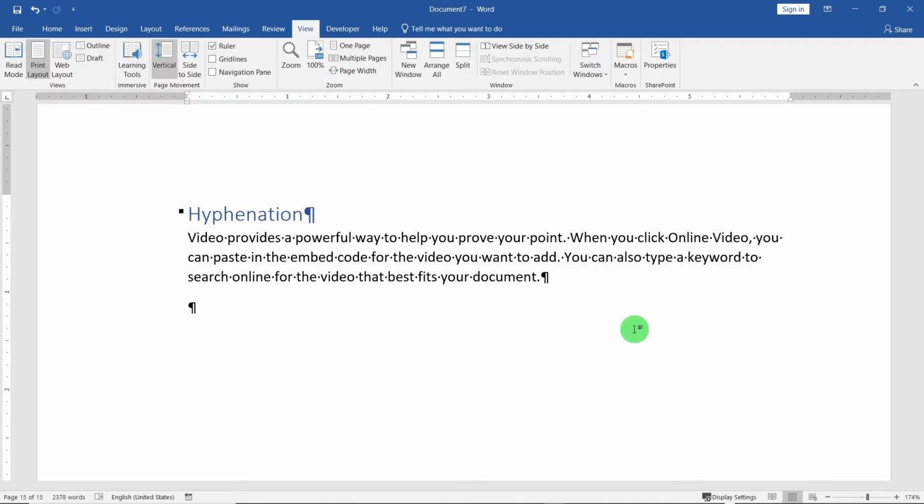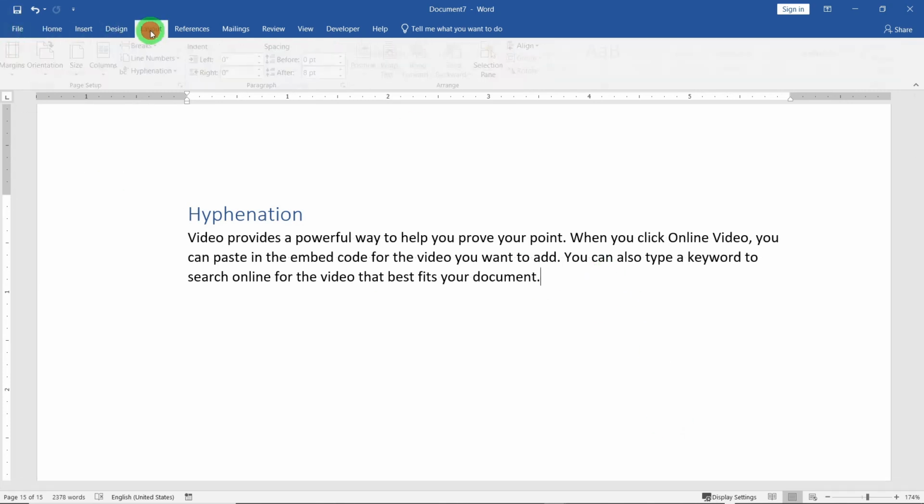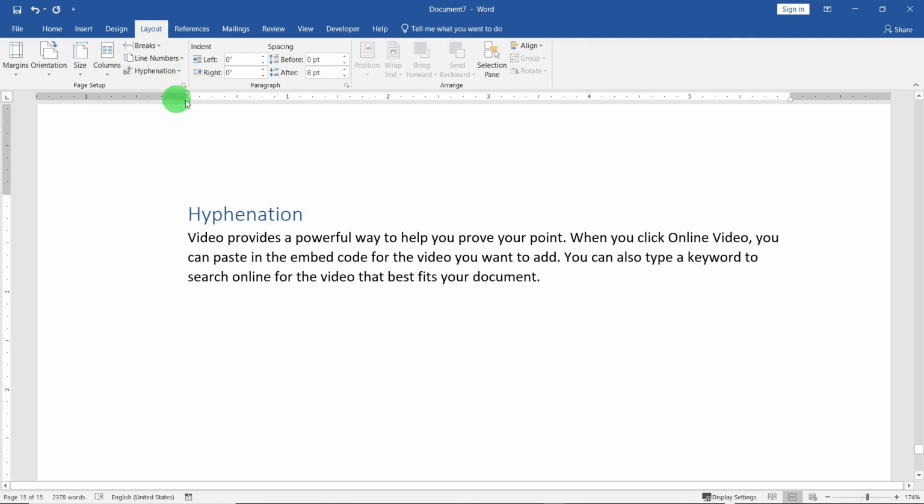Hyphenation is when you let Word break words in half to go across multiple lines, which in some cases can save white space on your page. So I'm just going to turn off the paragraph markings so that it's easier to see. By default, hyphenation will be set to none. Let's set it to automatic.